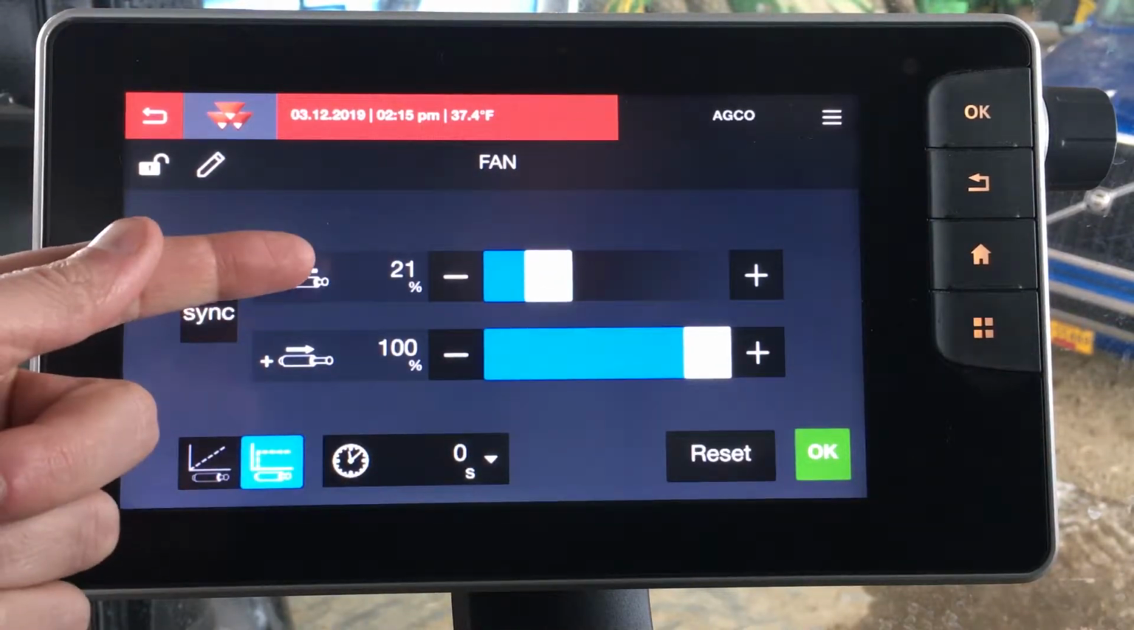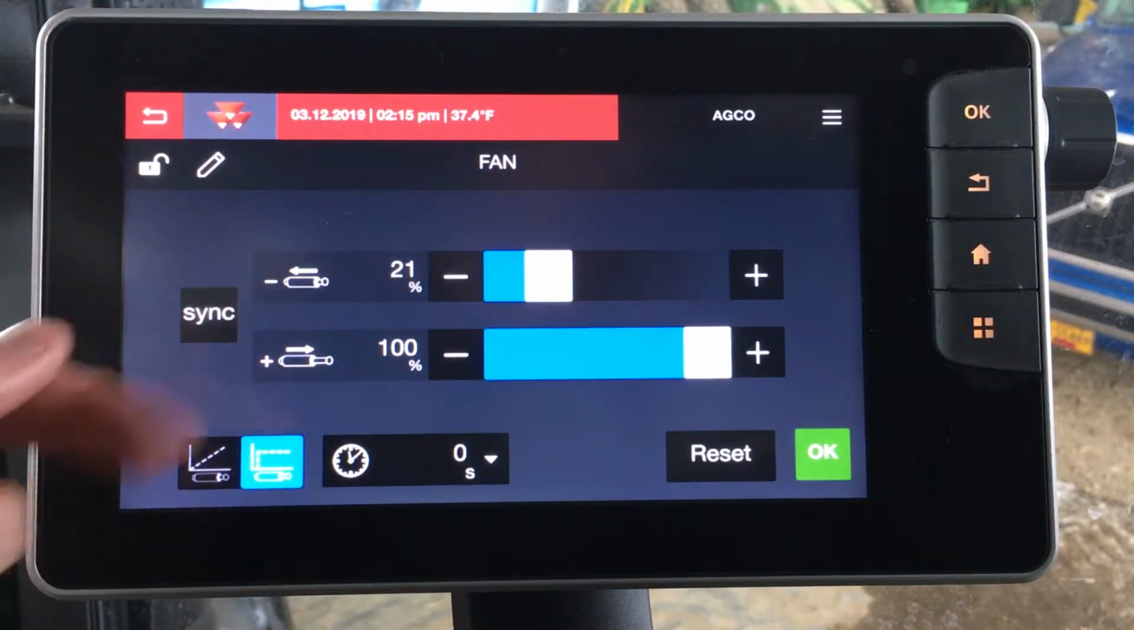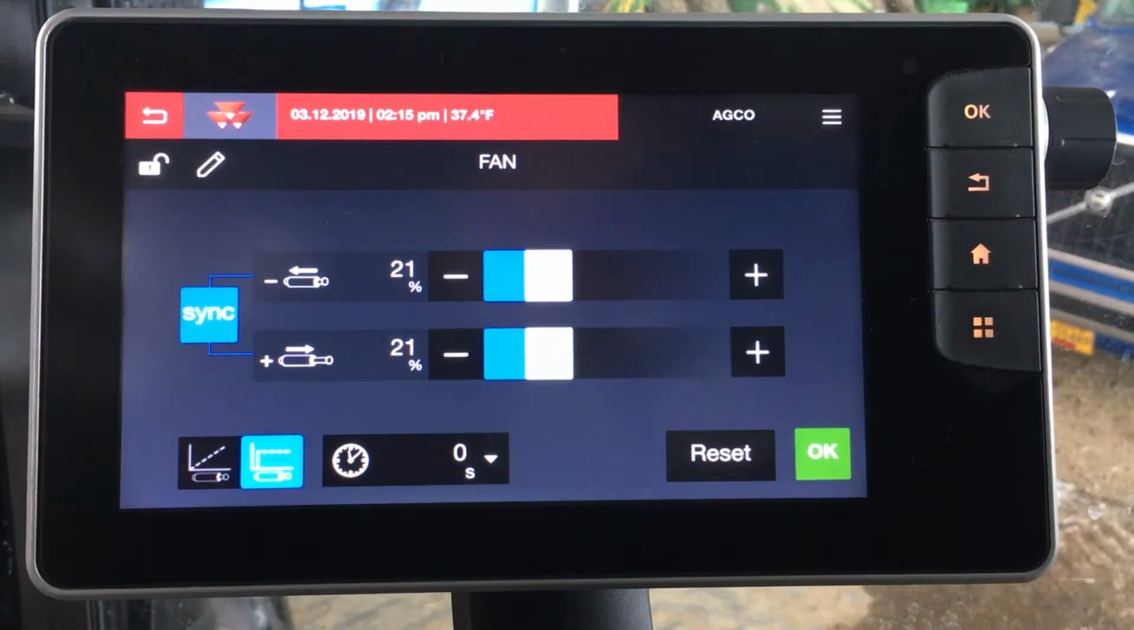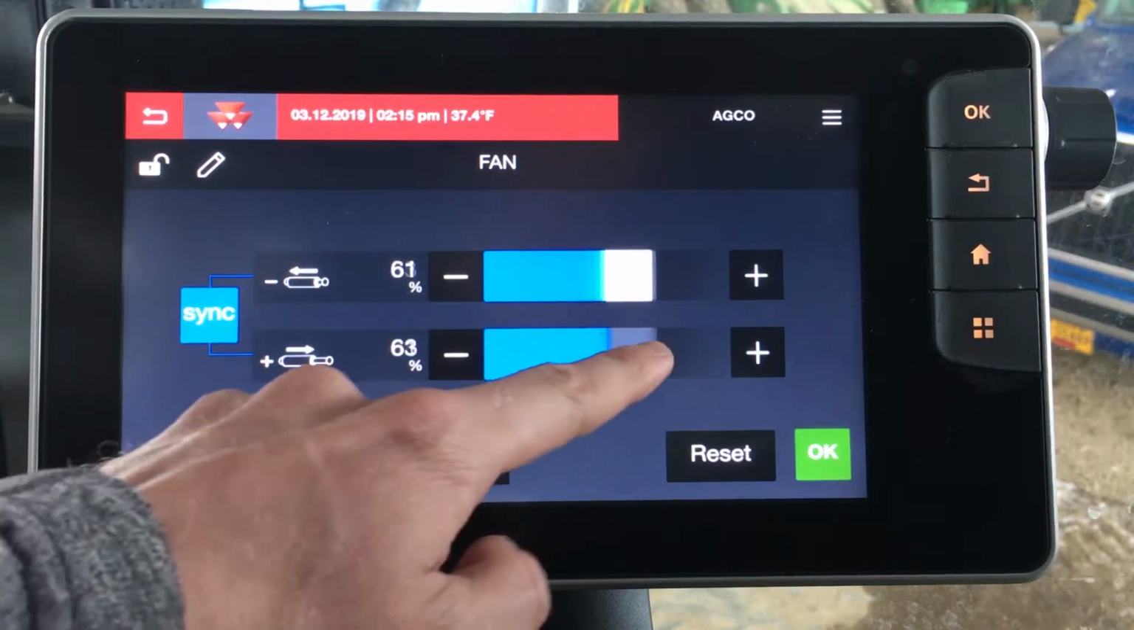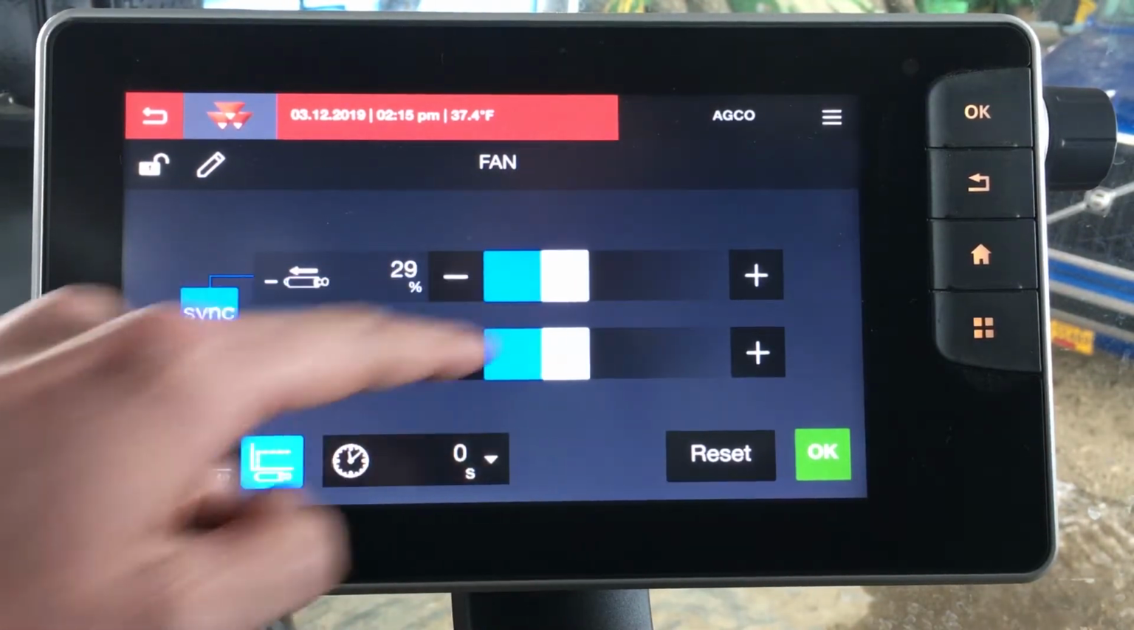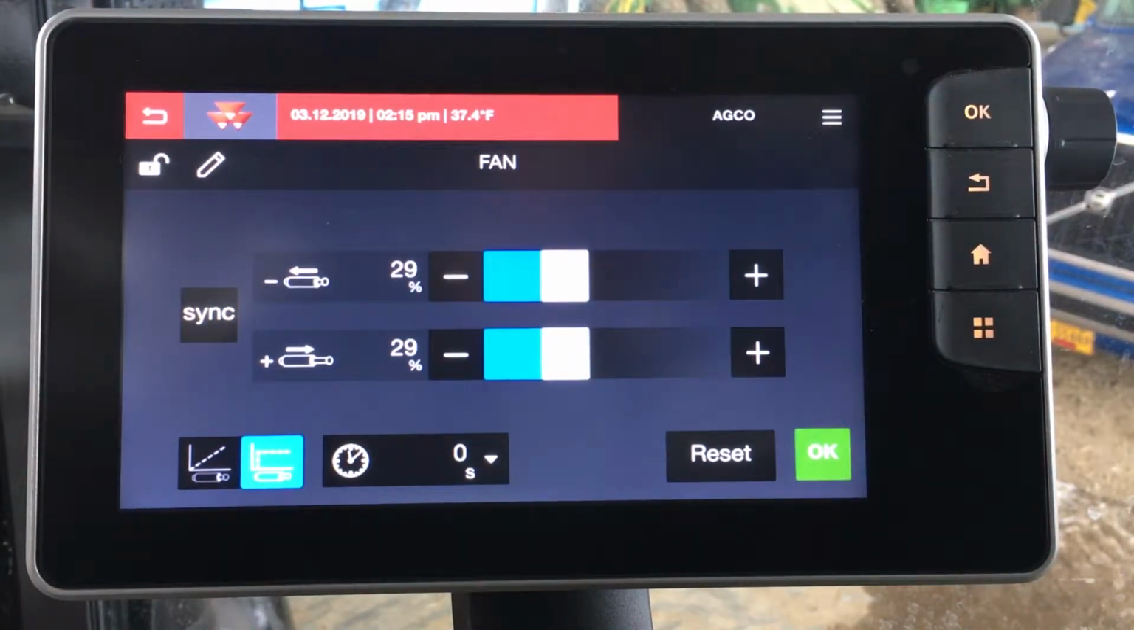If I agree that 21% I want on the negative and the positive side, I can just click the sync button and then I'll tie the two together. You can still make a change, but now they're going to be synced together until you unlock them.